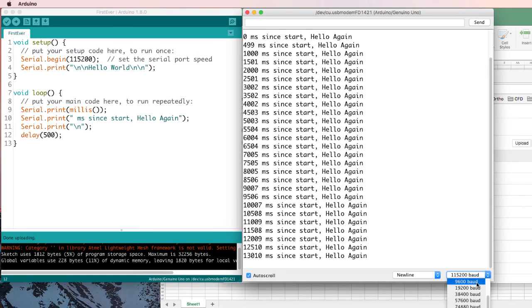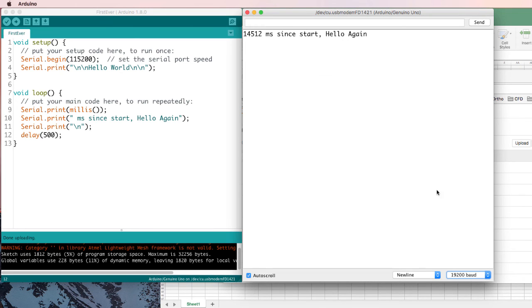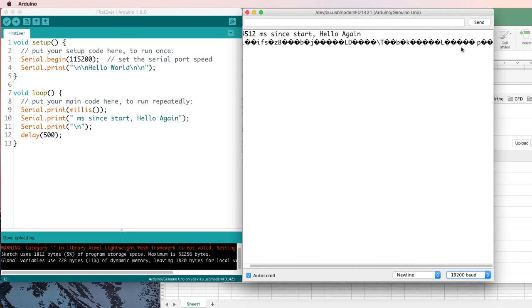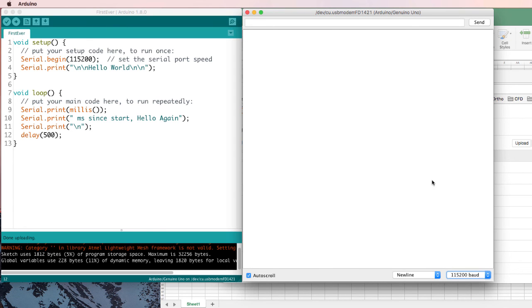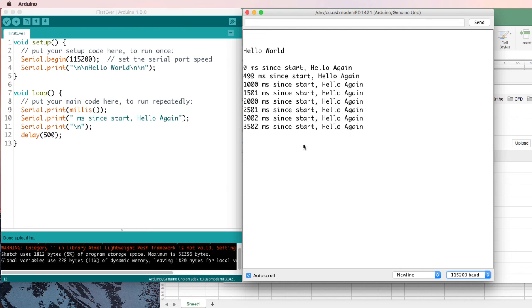Now, if you started off, say, getting gobbledygook like this, that'll be a clear indication that you haven't made your serial communications work right. Here we're beginning the serial port with 115,200 baud. That's the serial port speed. That's got to match down here on the serial monitor. And when we make it match, we'll actually see the characters come out, and that'll work for us.